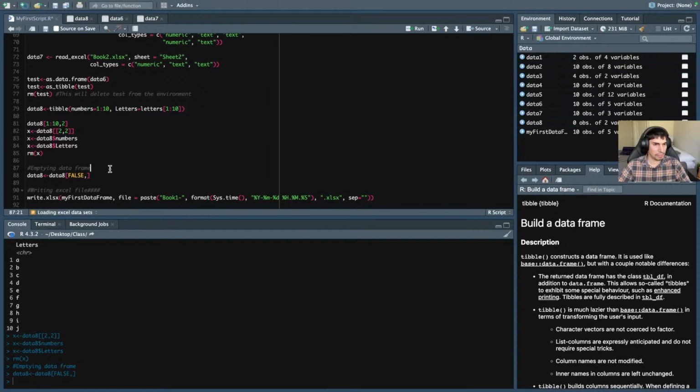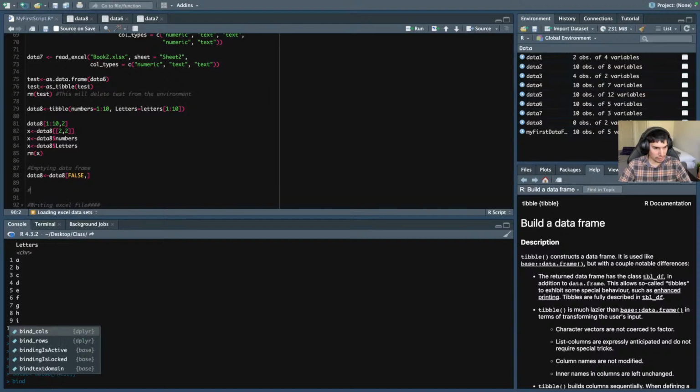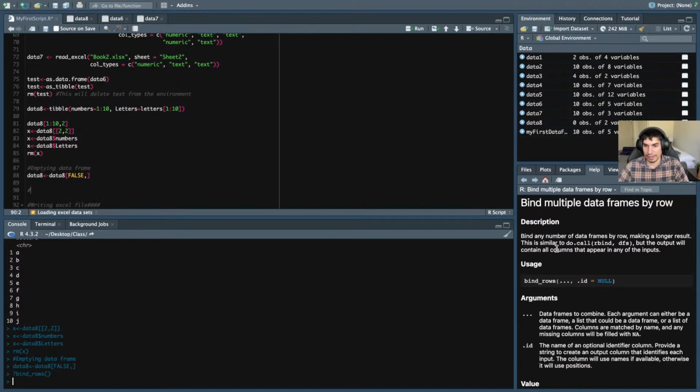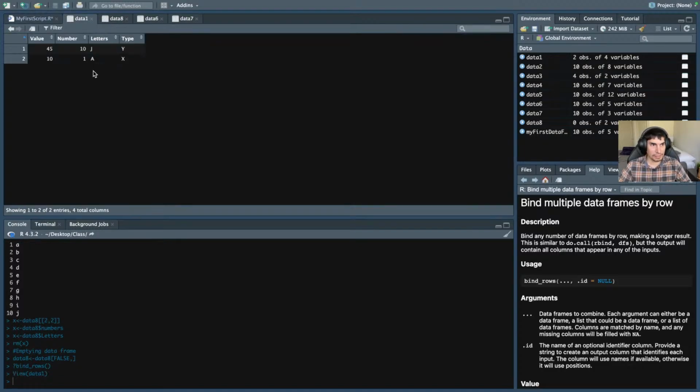Let's do a very simple example. We're going to say bind rows. First of all, what is bind rows? Bind rows, and you have another called bind columns too. It says bind any number of data frames by row, making a longer result. That means it will contain more observations. This is similar to calling rbind on data frames, but the output will contain all columns that appear in any of the inputs. That means that even if one of those data frames doesn't have a column, it will be added.